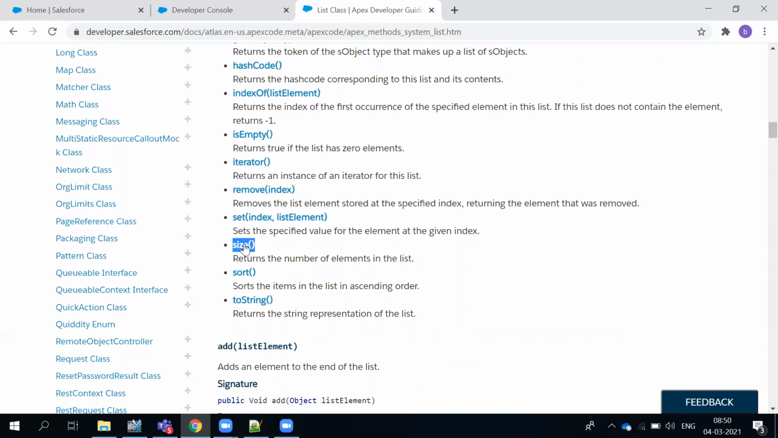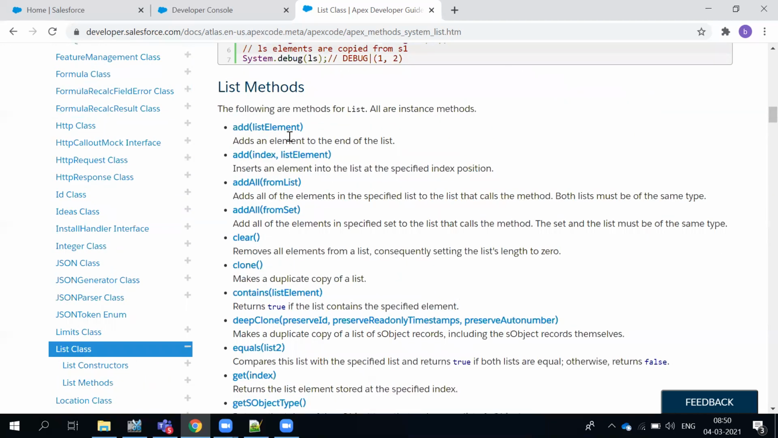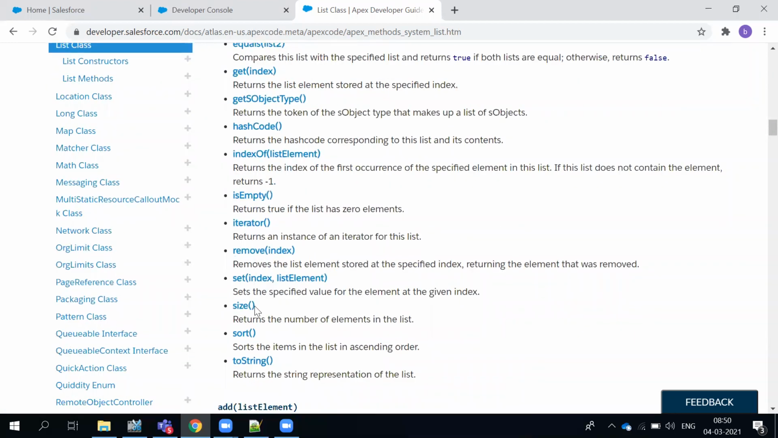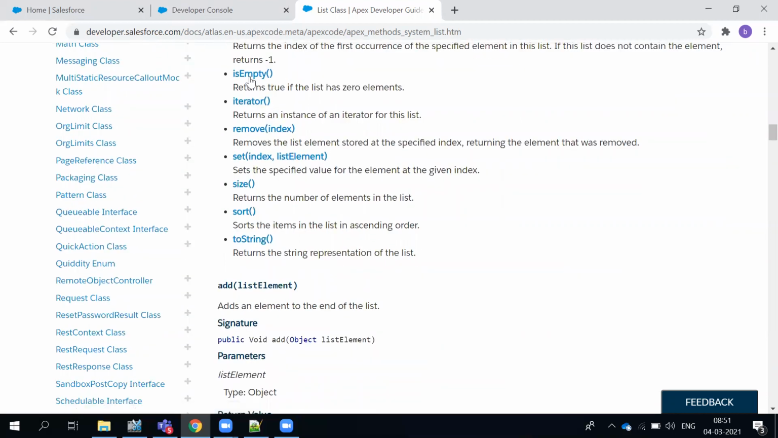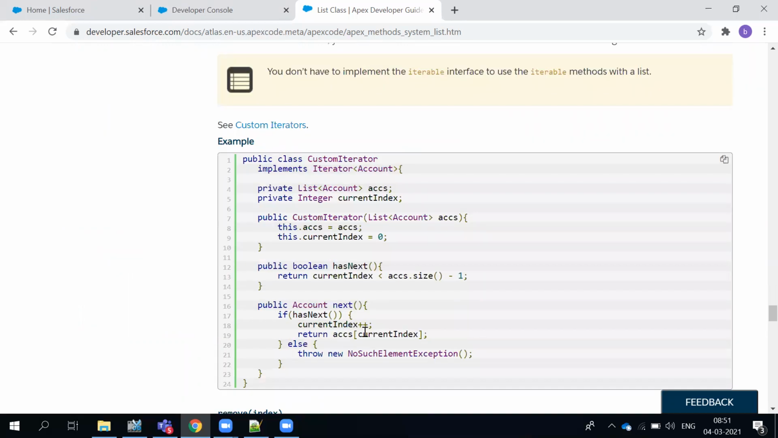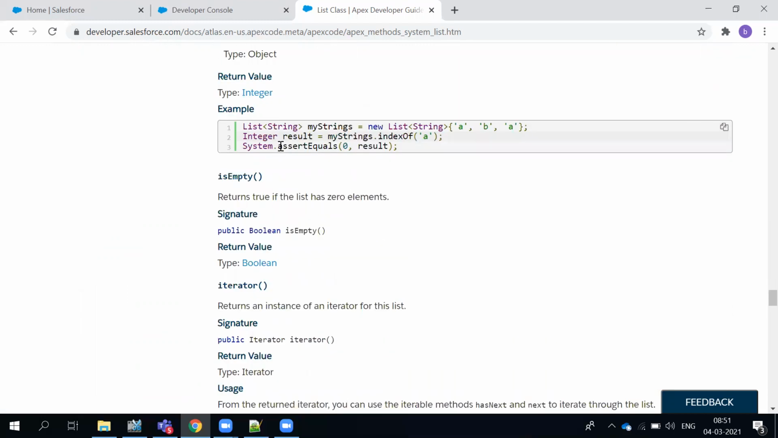So size is the general thing. Is empty, size, add, contains. These are the very frequently used methods. Size is basically to say, hey, if the size of that particular list is greater than 0, then do this. Greater than 1, do this. So you can get such things. You can remove by index also at a time. So is empty, they're checking. They have it in a particular class. It's iterator.